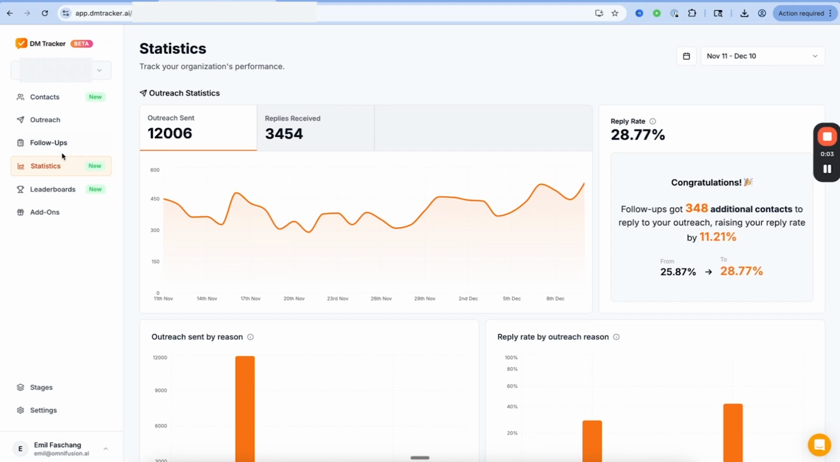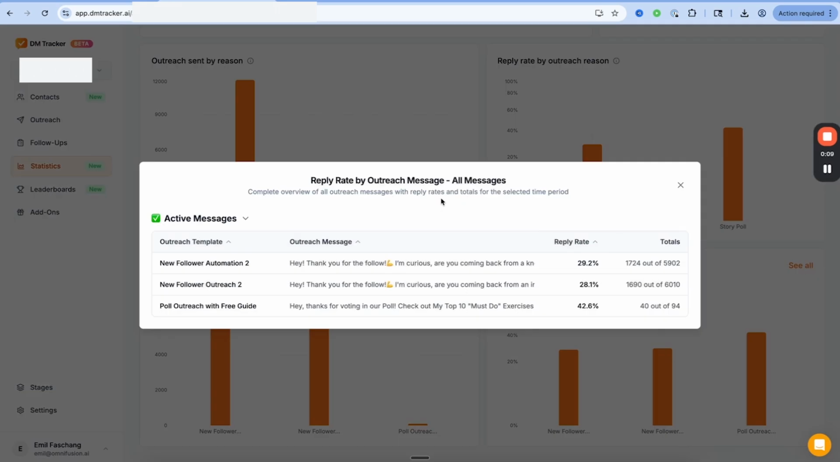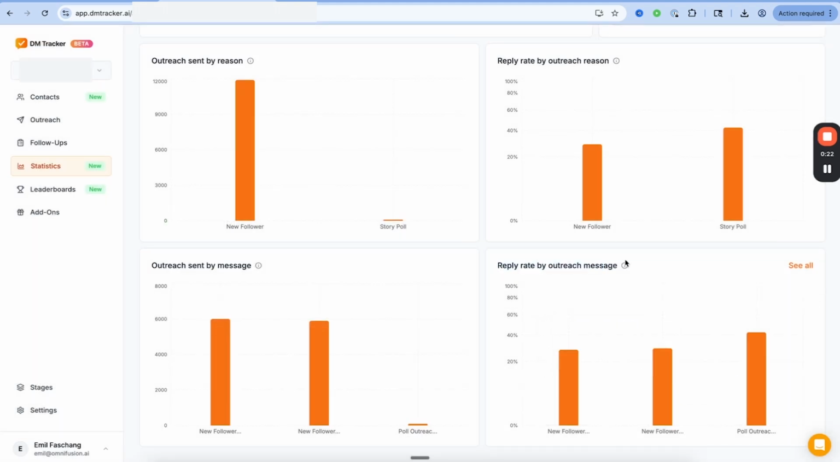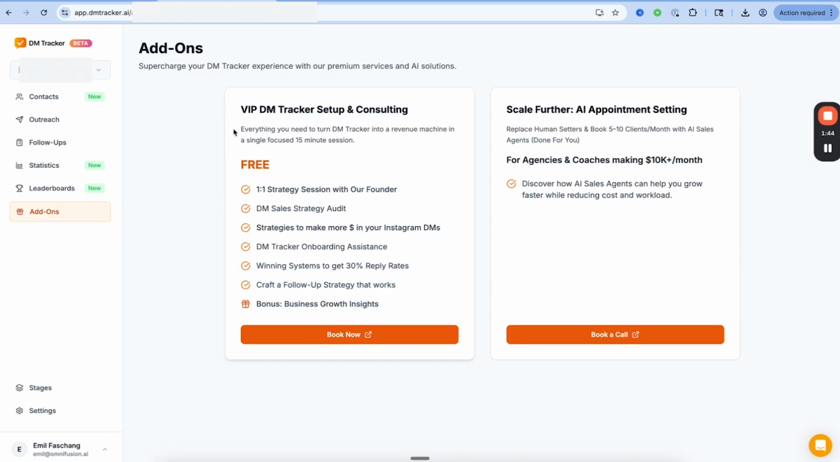You also have the ability now in your statistics, if you're running split tests for different outreach message variations, to see all in a much easier overview where you have a simpler overview of the different messages and reply rates. So especially when you have a lot of different messages, it makes it much easier to see each of them and their performance.